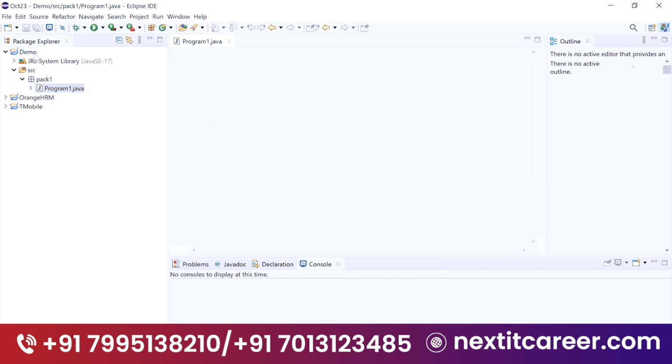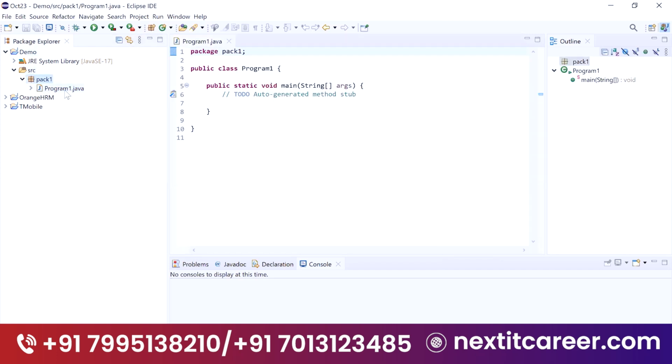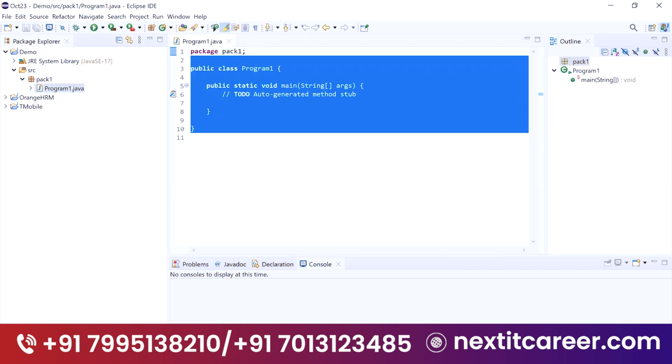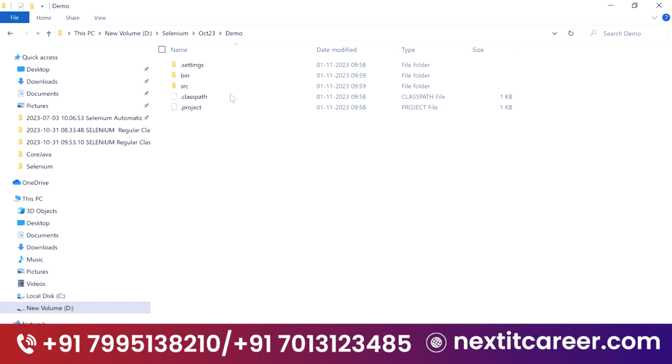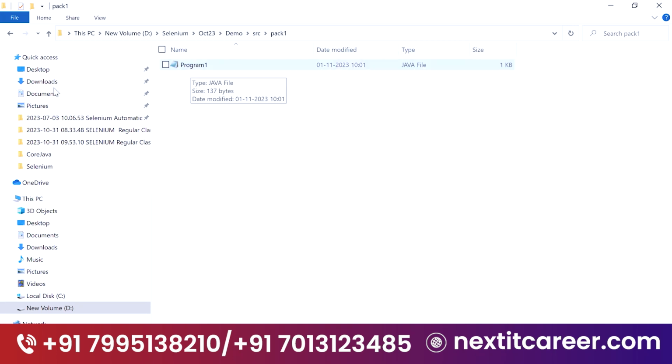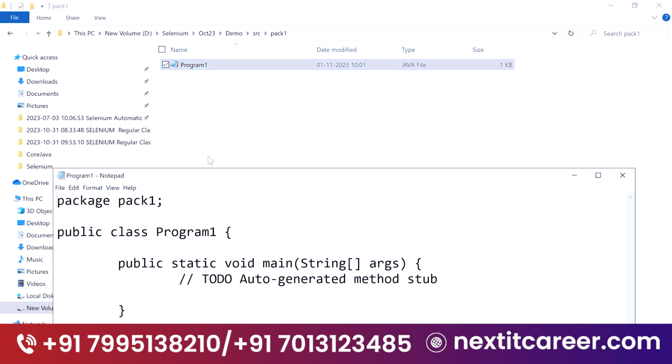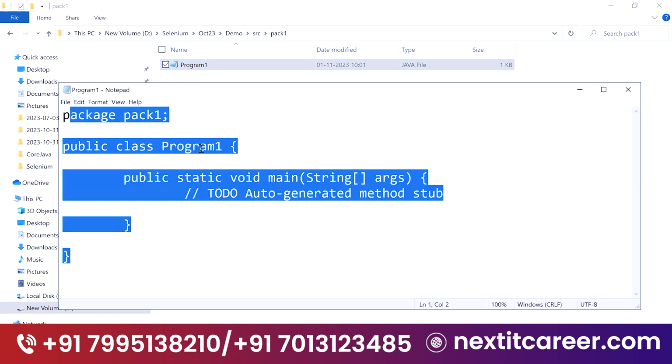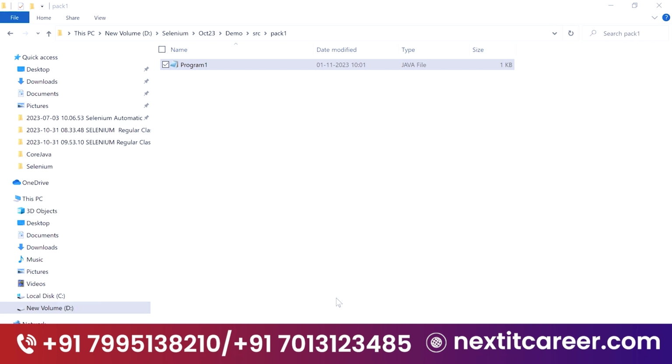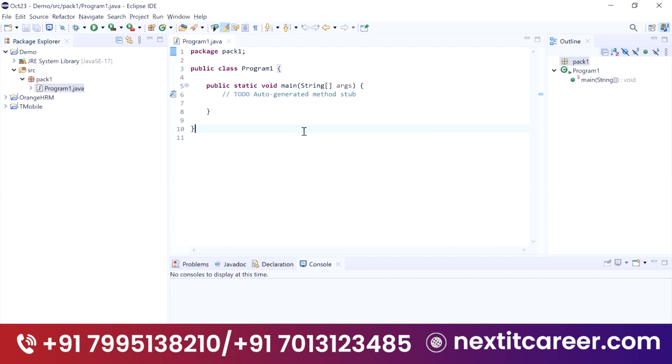So now the project has an SRC folder, one package under this, and one Java program. This Java program contains this class. Same way, if I open the workspace, under demo, SRC, package 1, there is Java program 1. This is program 1.java. What is the extension? Java. So this Java file contains your class. What is class? What is object? What is package? Everything we'll discuss. So the program I have created in Eclipse is created in the workspace.